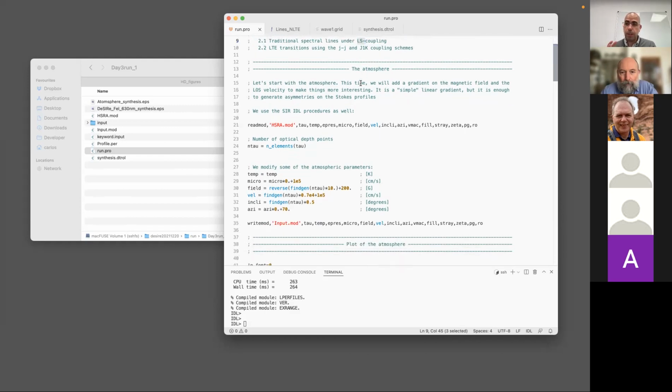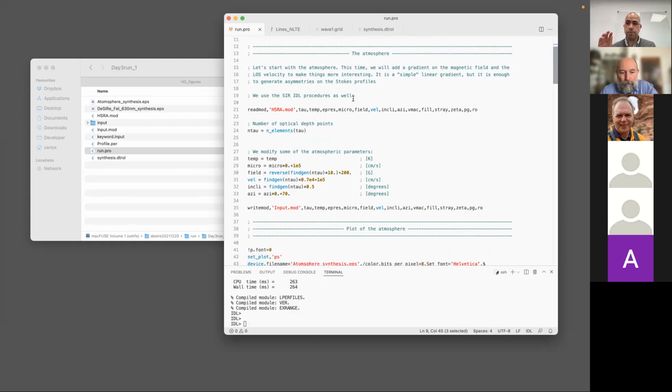So then the first thing we need for doing synthesis, we need always multiple files, but the first thing you need is the atmosphere. So if you remember, in the last class, I showed you a very simple example with HSRA atmosphere, and I put constant magnetic field and velocity in that case. I think in this case, I wanted to make things a bit more interesting. So this time, to the same HSRA atmosphere, I'm adding gradients, linear ones.